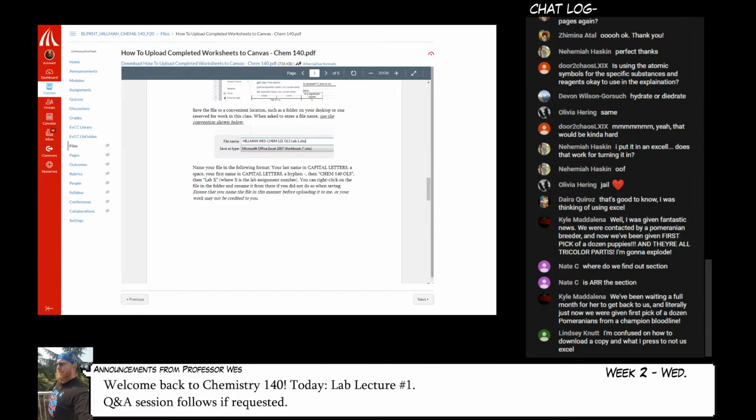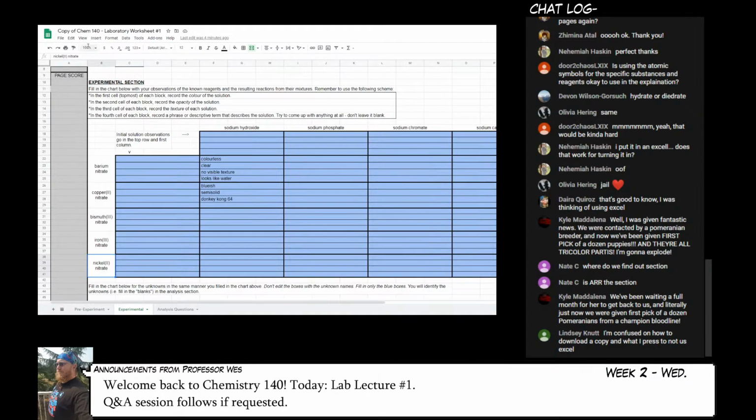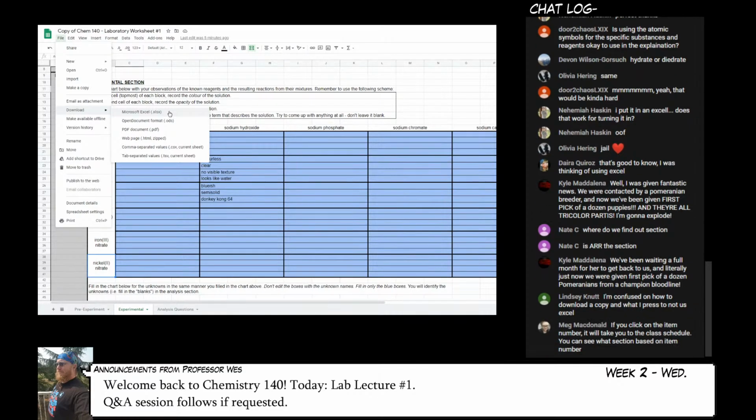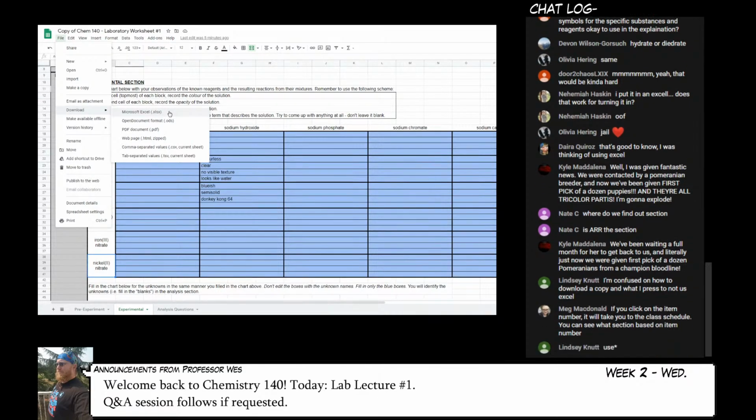How do you download a copy? So when you're done working on your assignment in Google Sheets, you're going to click File and then Download as Microsoft Excel. Don't use any other format because it breaks my formatting. If you download PDF, I can't type into it. That's no good.